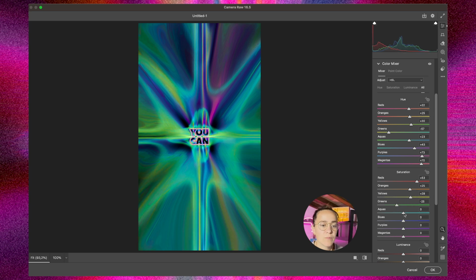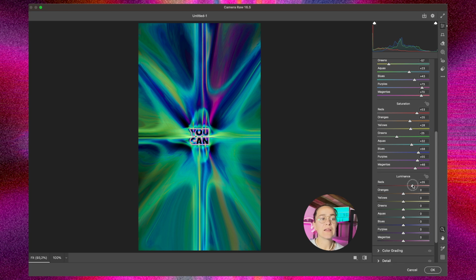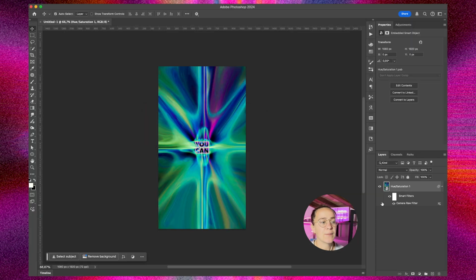So for example, I'm playing around here with the saturation, and I usually go with a high saturation for these pieces because I really like the color to pop out and be the main focus of this type of piece. So play around with the luminance as well, and then just press OK when you're happy with it.